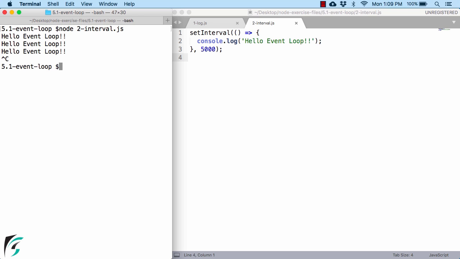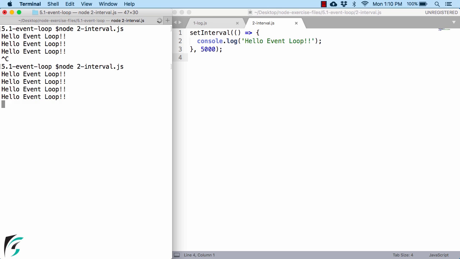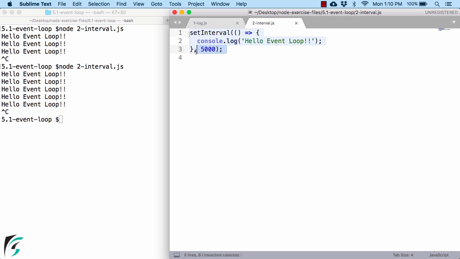Now if you try to run this code again, then it will again start the loop and print out this statement. Now the real reason that this process does not exit automatically is that the Node's event loop is busy executing this statement every 5 seconds. So you have to kill it manually here. So just remember, it is the event loop in Node that executes the long running operation asynchronously.